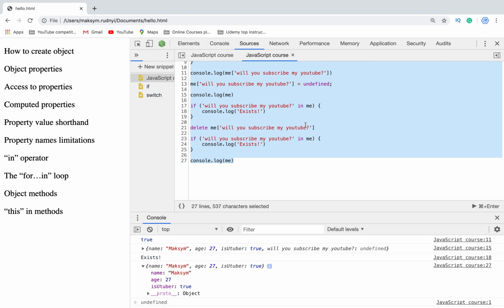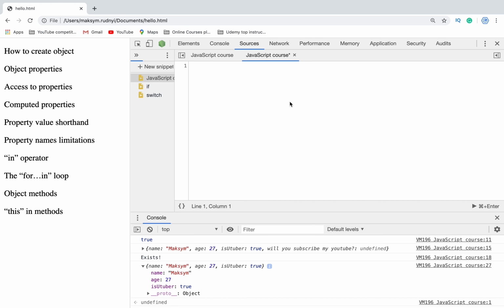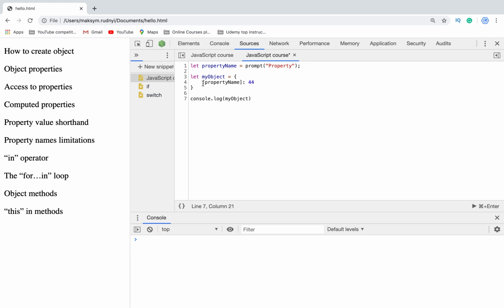The next thing I want to mention is computed properties. For example, let's ask the user for some property. We will ask them and then we will create my object, and we will use the property name that the user put, and after that let's console log my object. So how does it work? Right now we do not know the name of a property, a key. This key will be put in by the user and then we will use this key.